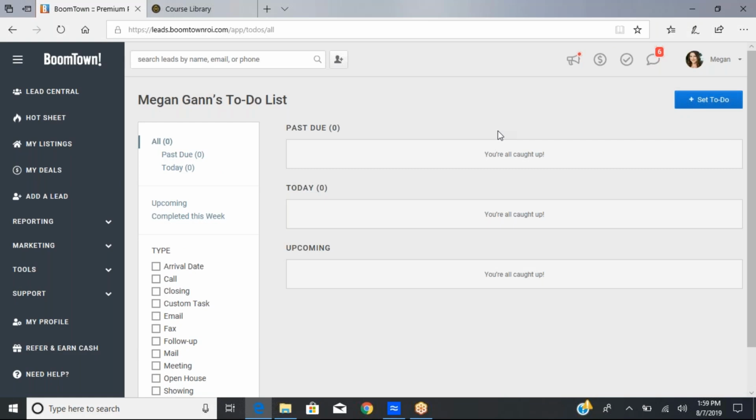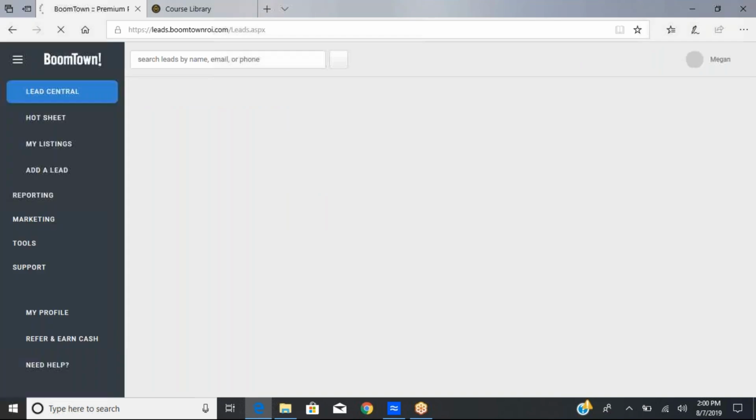One thing I do want to highlight as well that kind of goes along with our leads team, but also with the normal leads in here, you 100% want to document whenever you make a phone call to someone. It doesn't automatically put in that you called them unless you're using your BoomTown number, I believe. So let me go in here and show you guys how to do that.